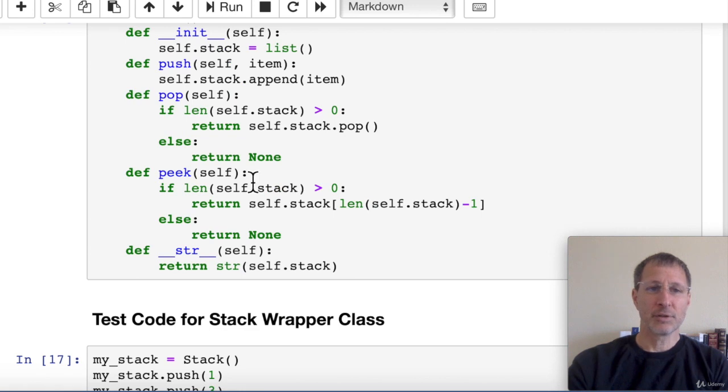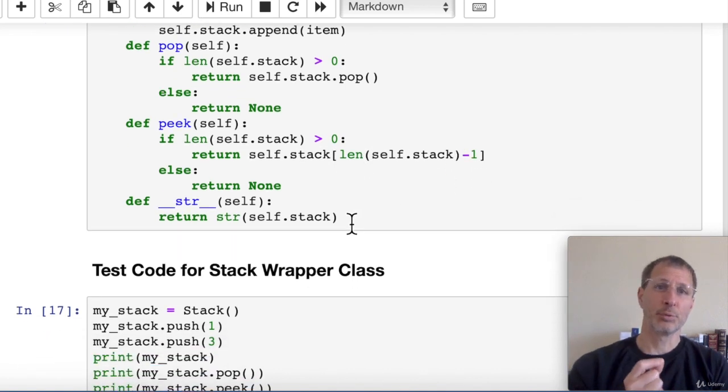The peek function allows us to just look at the top item on the list and return that item, but without taking it off. So here we return the top item on the list, but without removing it. And lastly, if someone wants to print out the stack or show all the items that are on the stack, what we're going to do is just show the string representation of the list.